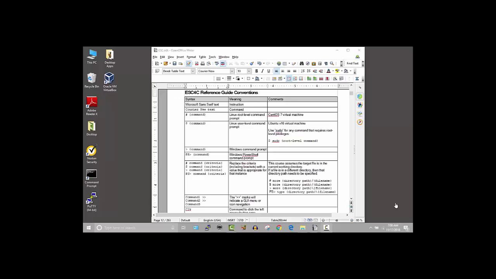To make the reference guide easy to use, I've tried to use the following conventions as consistently as possible. So where you see the Microsoft Sans Serif text, that just indicates instruction, in comparison to Courier New text, which would indicate a command. The command is something you would type at a command prompt. And here are the 4 types of prompts that we'll be using. The first is a pound or a number symbol, and that would indicate that you're using the CentOS 7 virtual machine and that you have root level privileges, which is the highest level of privilege.